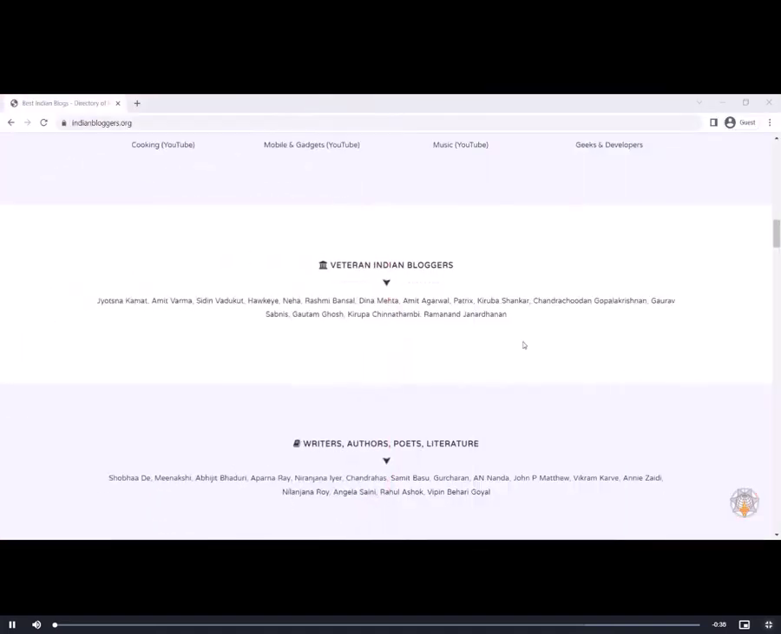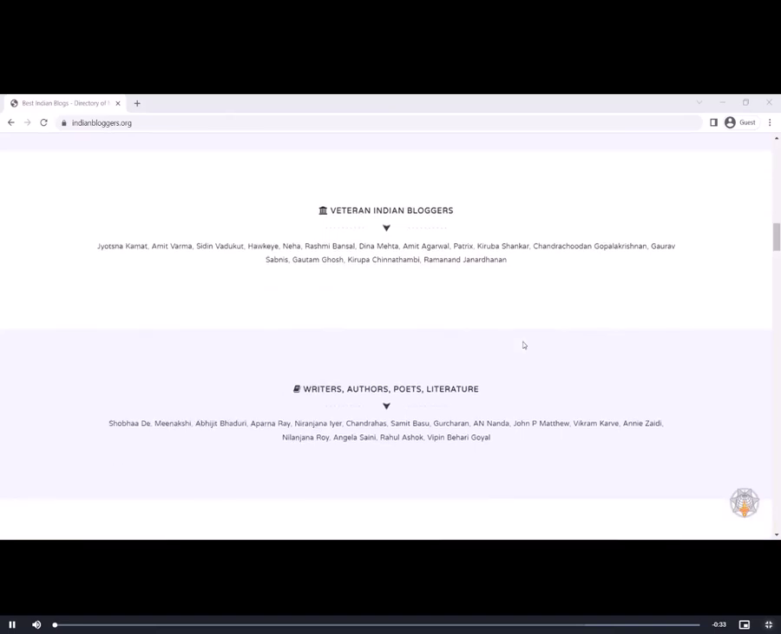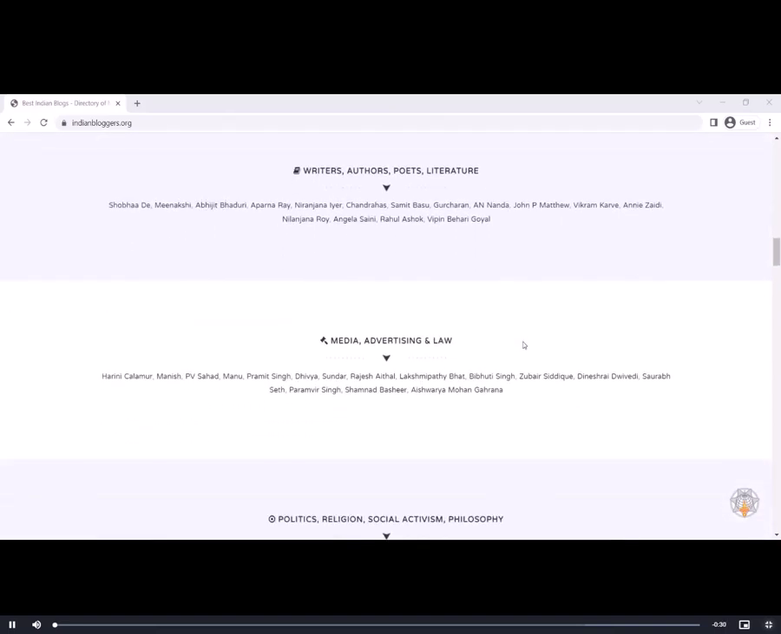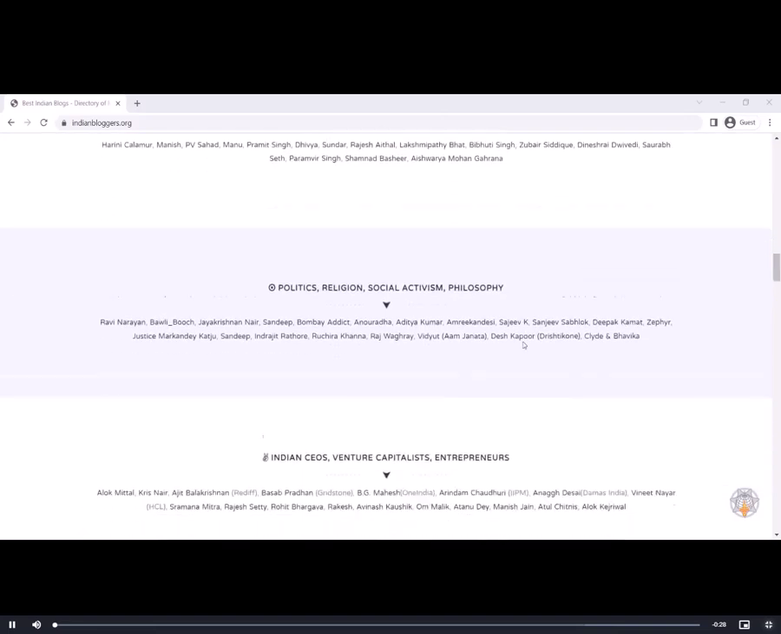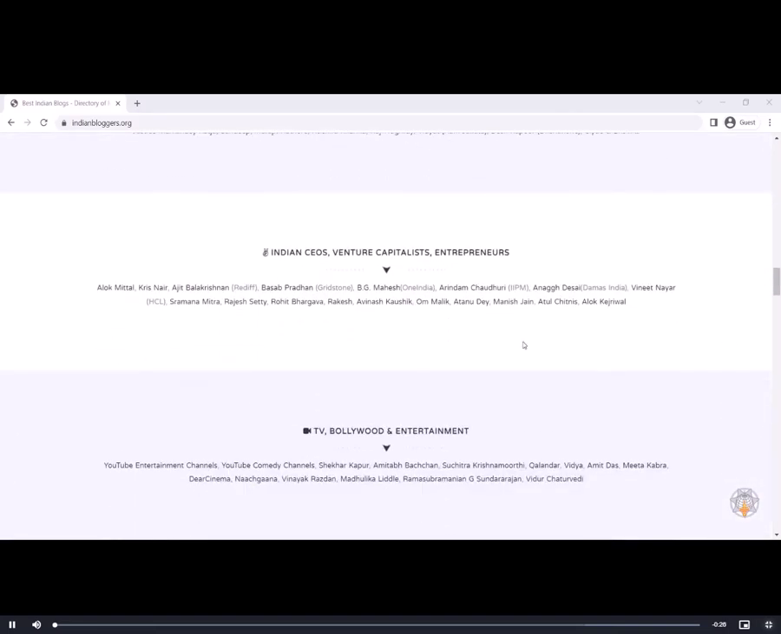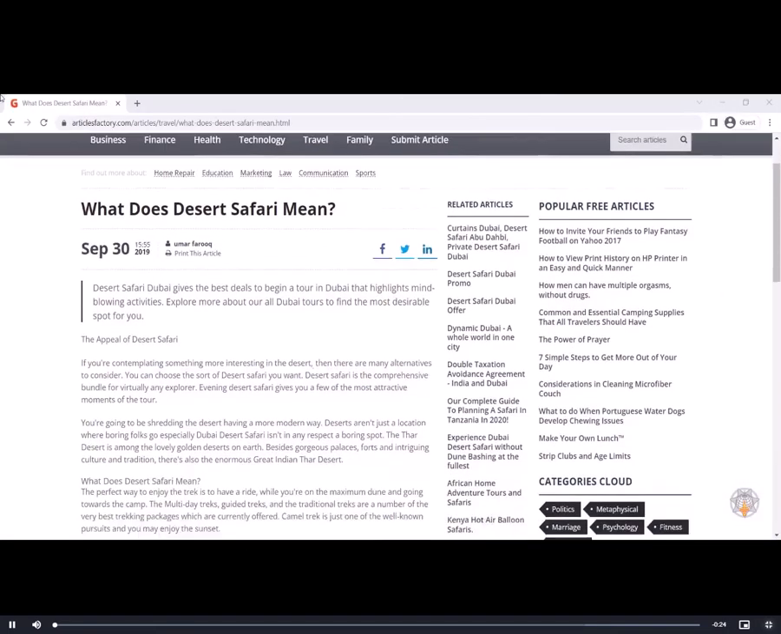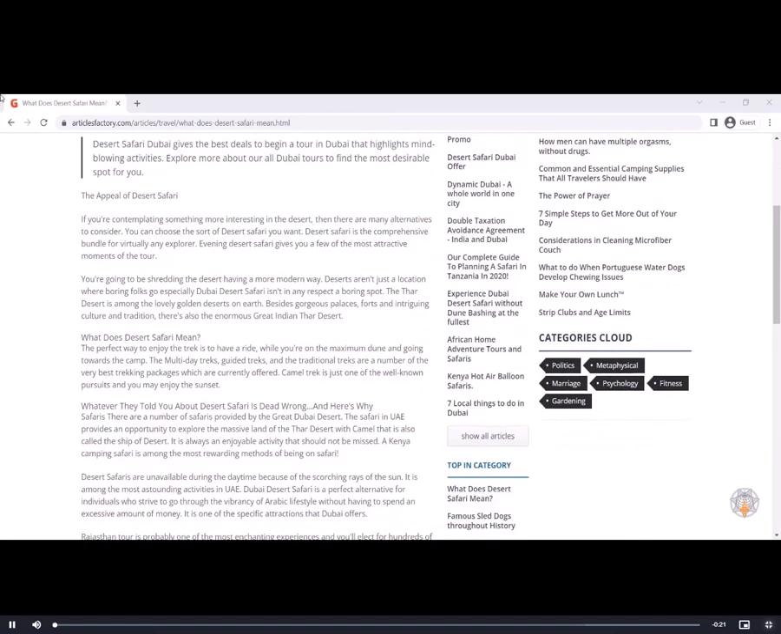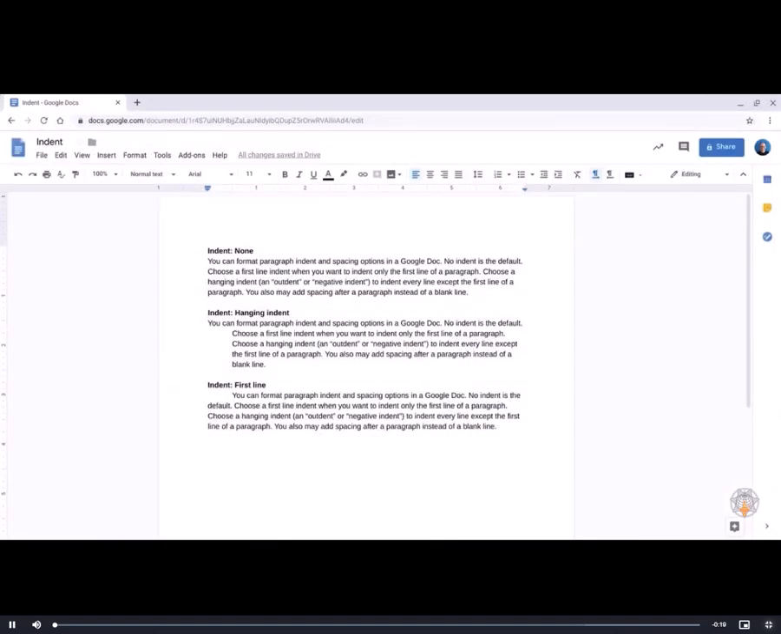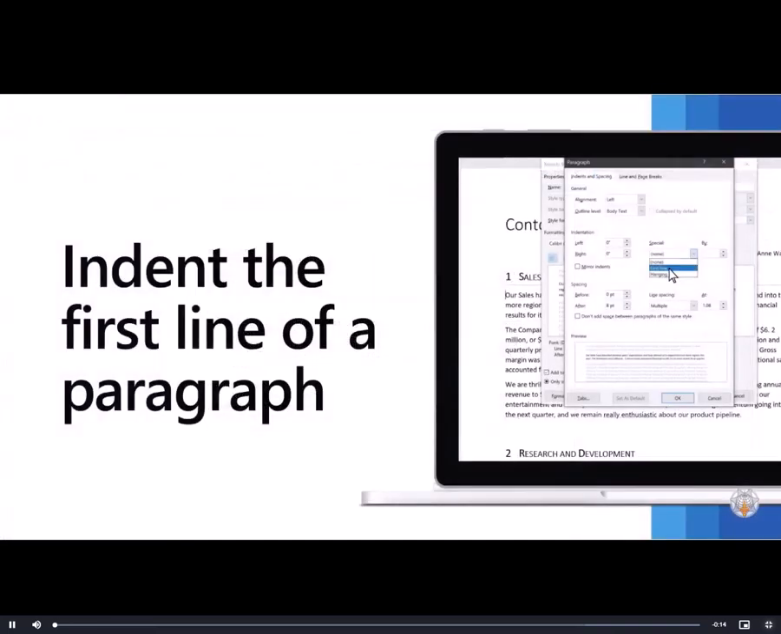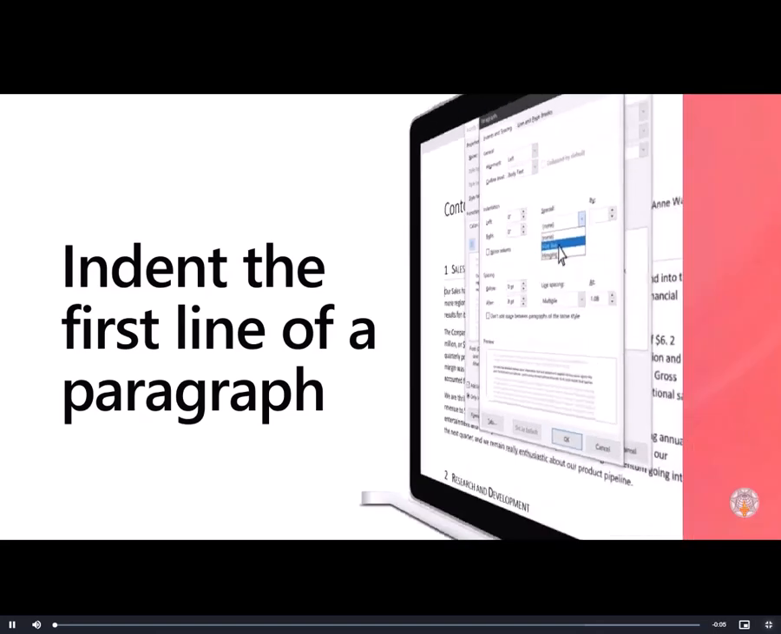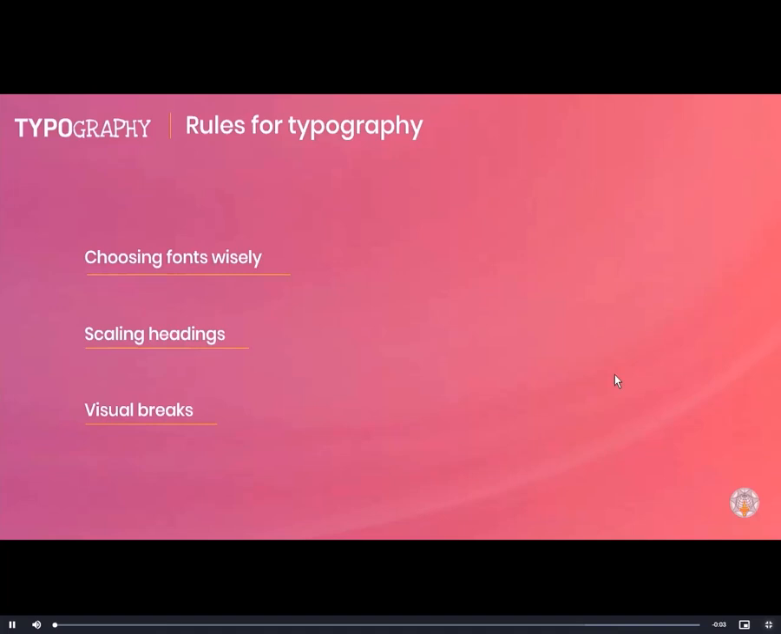Visual breaks. When you work with a block of text, you should consider making the reading experience enjoyable. For that purpose, you use visual break space. To create visual break space in each paragraph, suppose I am writing two paragraphs and in the second paragraph, I use an indent for the first line. So it is very comfortable for users to read that paragraph and it makes it enjoyable for them too. So these are the rules for typography.